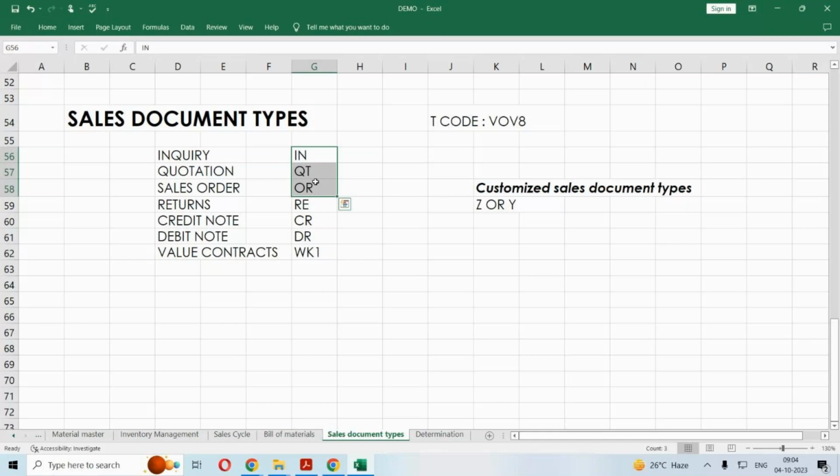And in real time, we are not going to be creating it from scratch, we copy, because there are going to be a lot of dependent entries maintained with reference to delivery processing and billing activities. So the best practice would be copying the data from an existing one. So what I try to do, I'm going to be picking this IN, copy, rename, and create it with the name ZRIN for inquiry. For quotation, ZRQT, and for order, ZROR. These are the codes that I'm going to be using.